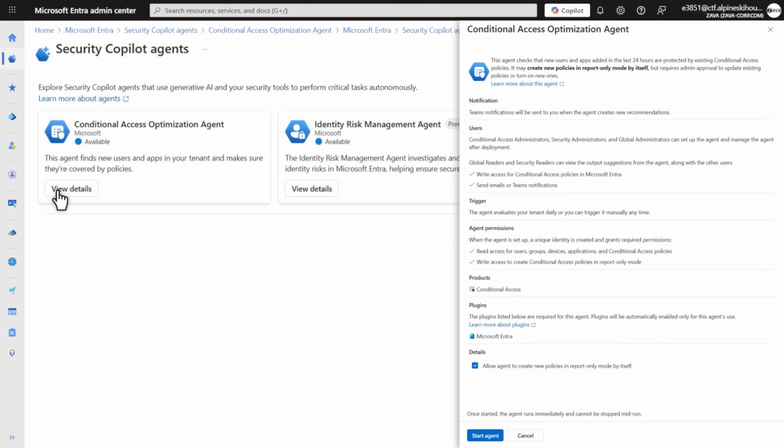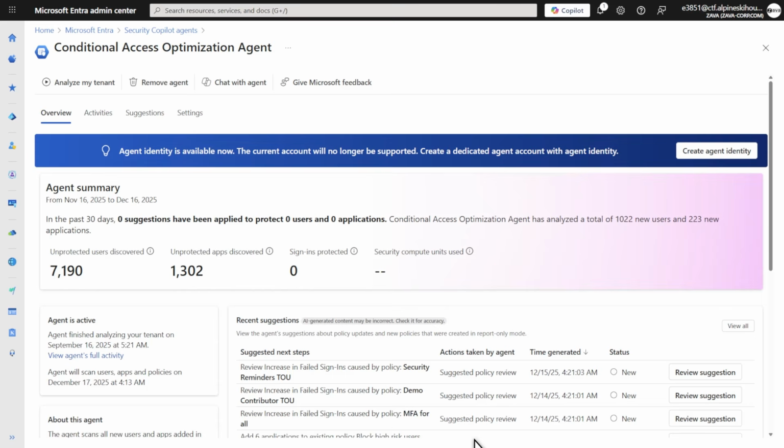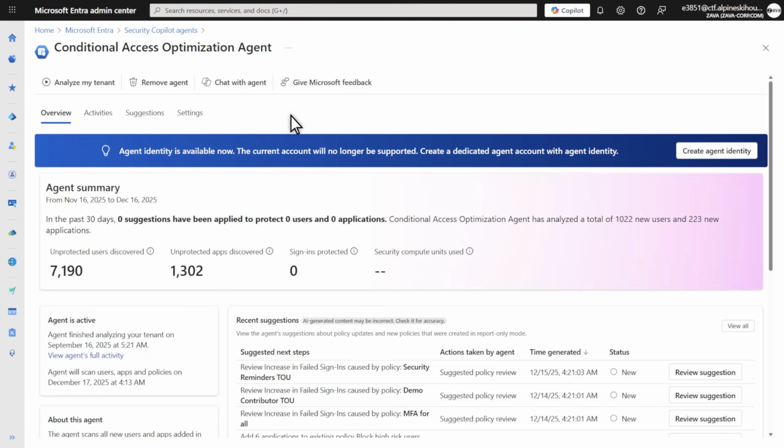No configuration is required here, but be sure to review the details listed to ensure you have the necessary prerequisites in place. Select Start Agent to close this pane. The agent will automatically run once installed. Now that the agent has been successfully deployed, it will begin scanning your tenant for conditional access coverage gaps and generate recommendations you can review and approve. In the meantime, we can adjust a few settings.